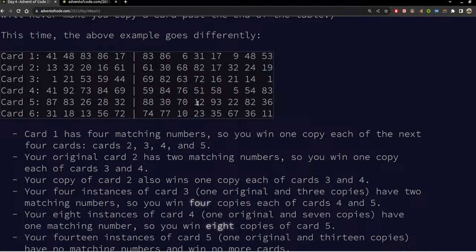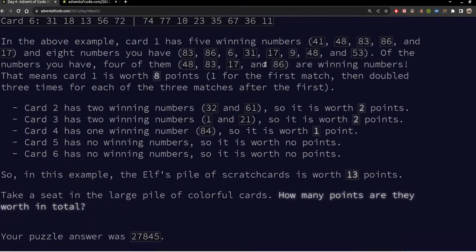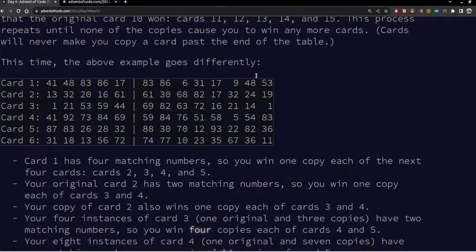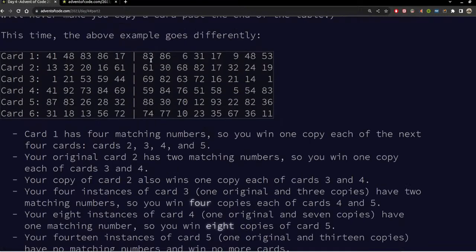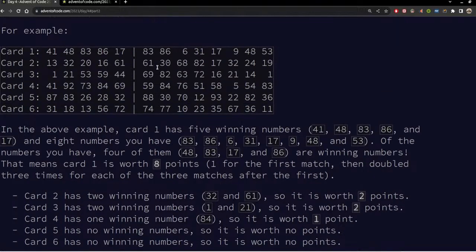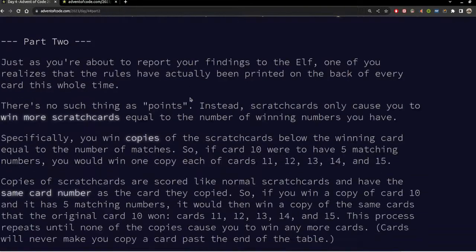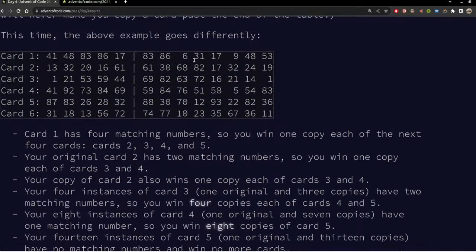Card 1 has 4 matching numbers. Oh, okay. Card 1 is one case actually, right. So, yeah. Card 1 has 4 matching numbers. Is it the same input? Right, so 83, 86, 17, 48. So you win one copy each of the next 4 cards.